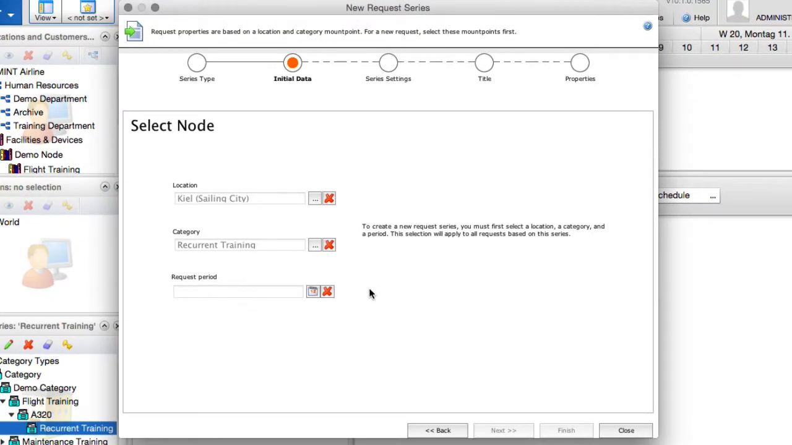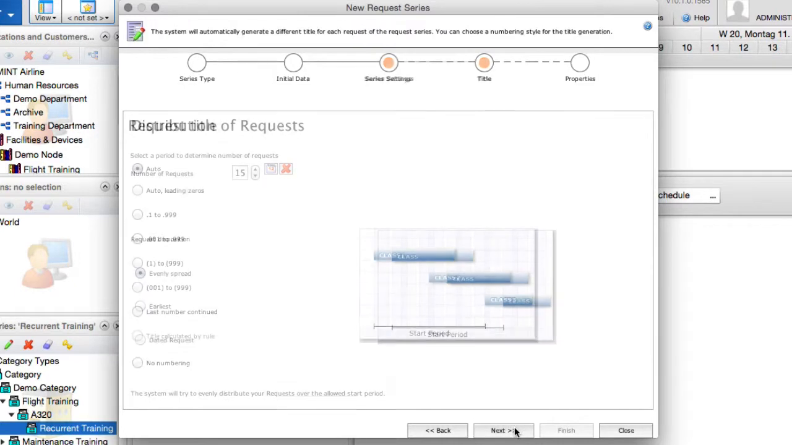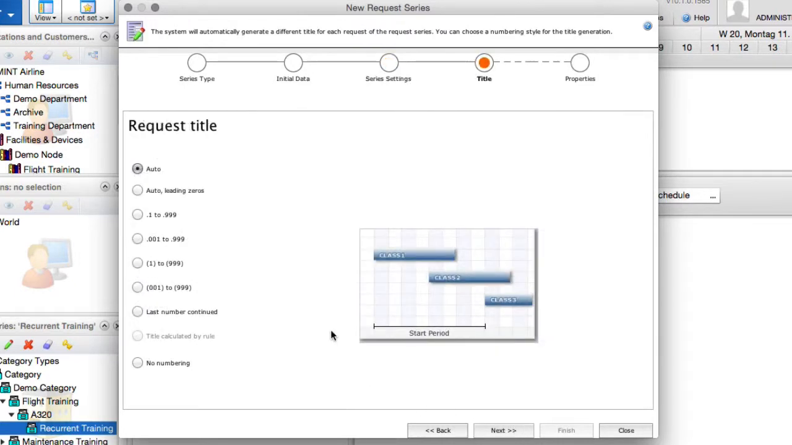Okay, after this is done, we click on next again, and now we say we want to have 15 requests, and the system asks us, do we want to have them evenly spread like this, or at the earliest start date possible? But we say evenly spread. We want to have the 15 projects later evenly spread. Okay, next. This is to determine the request title, and we leave it to the system. We leave it with auto.